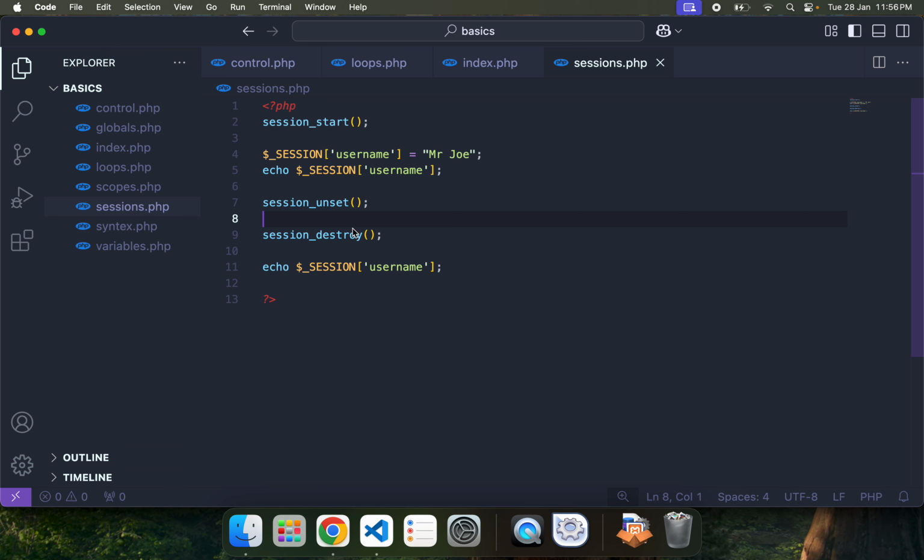So after destroying the session you can use the session variable in the same page but not in a different page, and after unsetting the session you can't use anything on the same or a different page. So this is sessions.